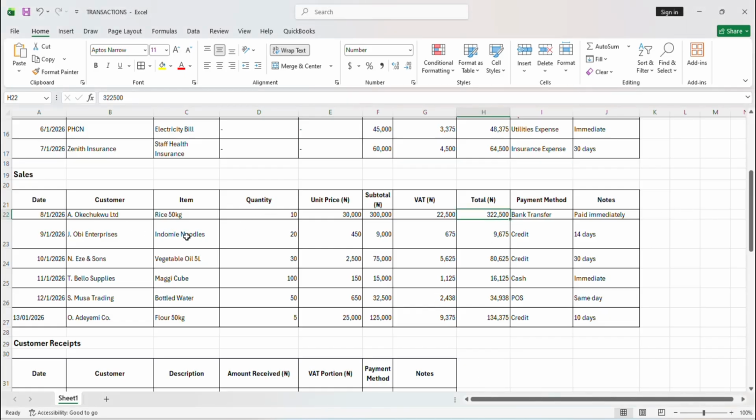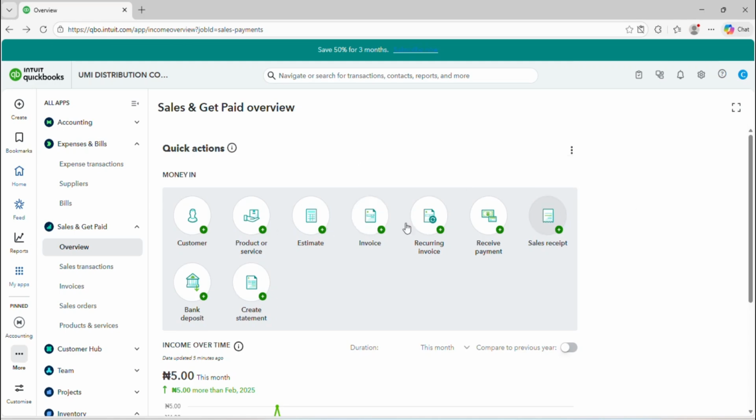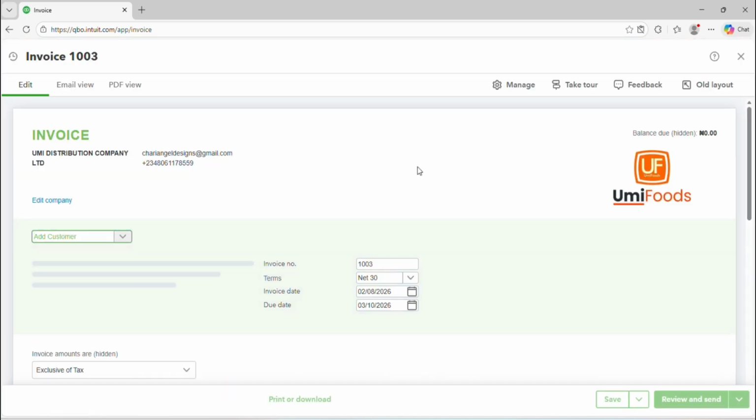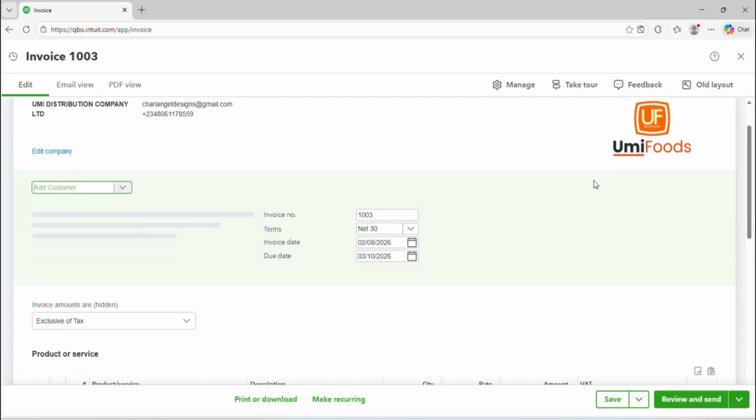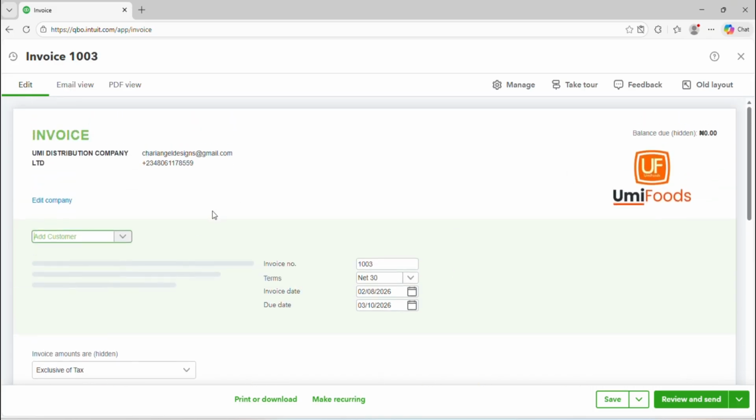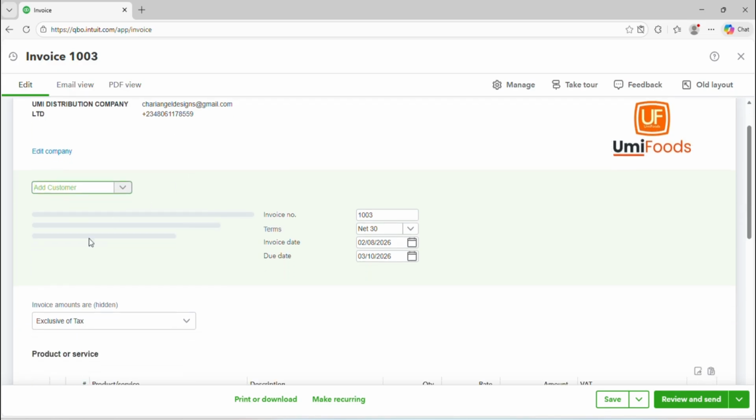Now the next receipt is an invoice. We sold to JOB Enterprise Indomie noodles, 20 packs at 450, and it is VAT exclusive, right? So let's go ahead and say it's an invoice. Now this is a credit sale. What we're going to do is issue an invoice. From here, you can just click on invoice, and you can see that our invoice was pre-formatted, pre-designed. That's why we have this beautiful logo that you're seeing.